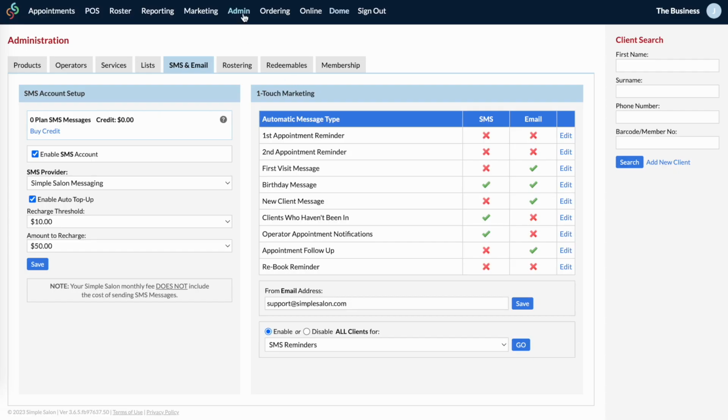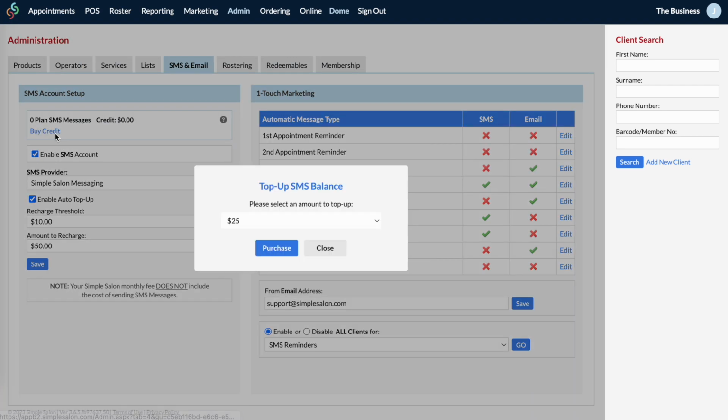It's time to set up your SMS reminders. If you're on the Plus, Pro or Max plan, you will have included SMS credits. If you're on the Starter plan, or if you've run out of SMS credits on any of the plans, you can purchase SMS credits here. So click Buy Credits and follow the prompts to top up your SMS balance.